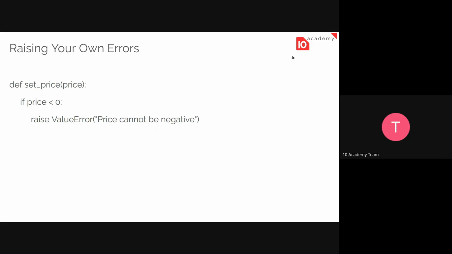So if the price is less than 0, we will raise our own error that will give feedback to the user: price cannot be negative. So this is our own rule. This is not an issue with the code, but we have our own rule, and we will ensure that using functions.